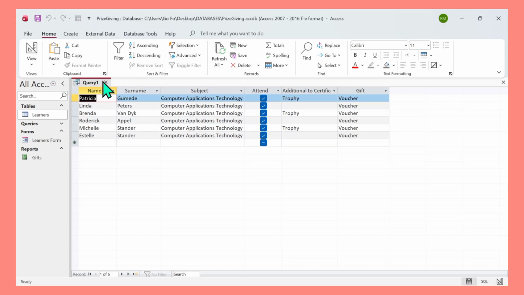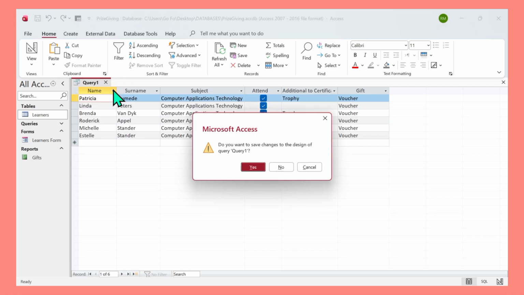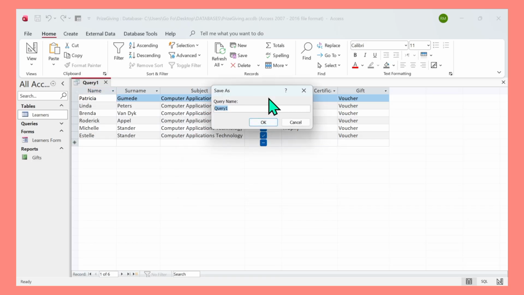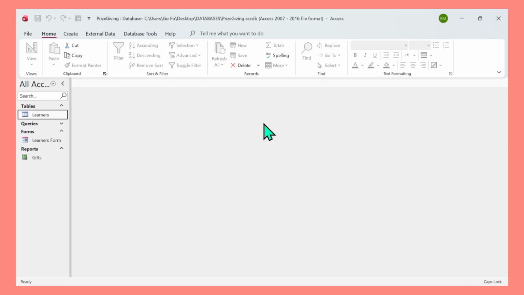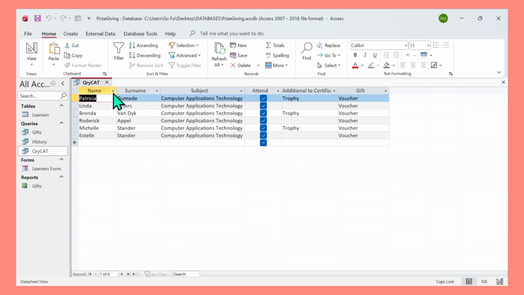Maybe I can say it's called computer applications technology, and then it will be saved. Remember, we said this is how you save. If you want to close, it will ask you whether you want to save it. Yes. Then how do we save it? QRY computer, or let me just say cat. Okay, cat, and then okay, so our queries are added as query cat, and then I can double click. This is what we have.